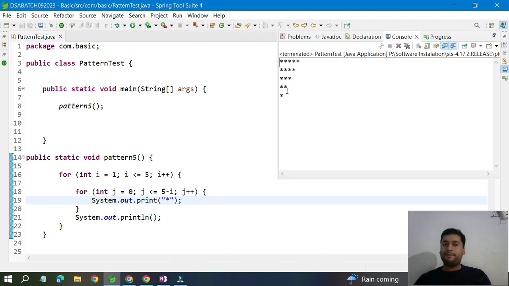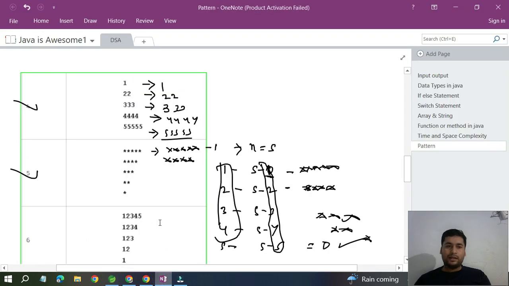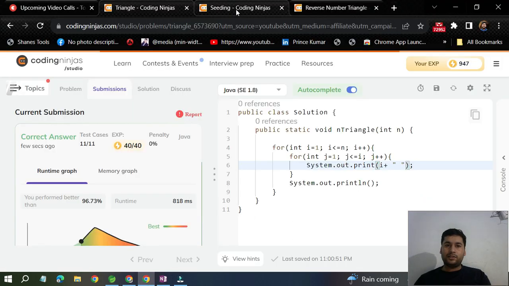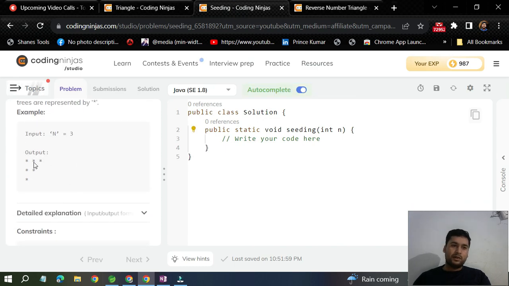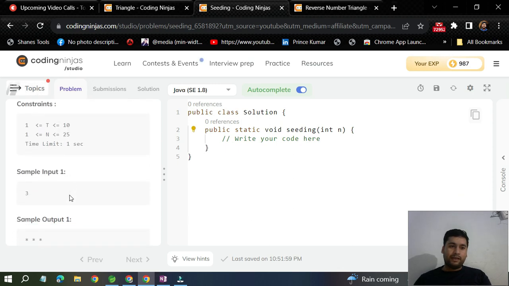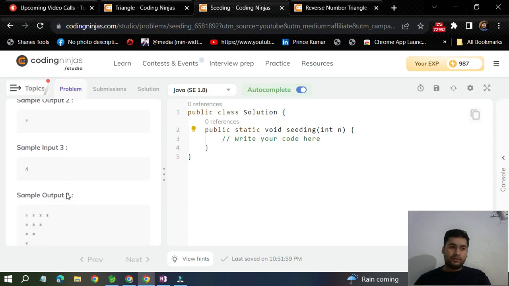Okay, these are the patterns, and only these patterns we are looking at, right? Correct? So this is the 5. Based on the row only we have to do the minus. Let's resolve this issue also. Here, if you see the same problem, if n equal to 3, we have to print 3 times. If n equal to 4, we have to print 4 times with space only.